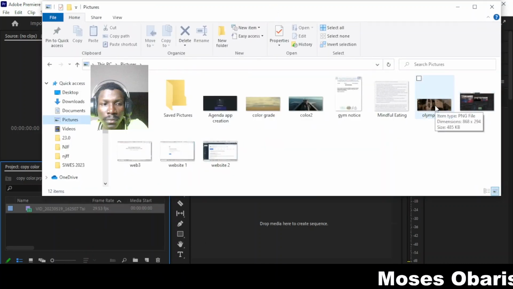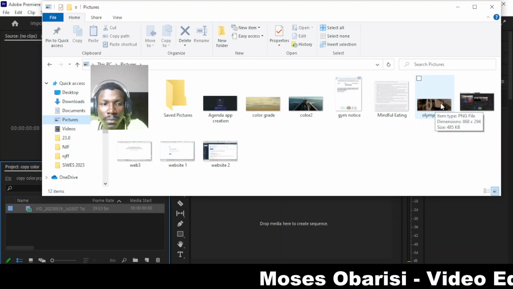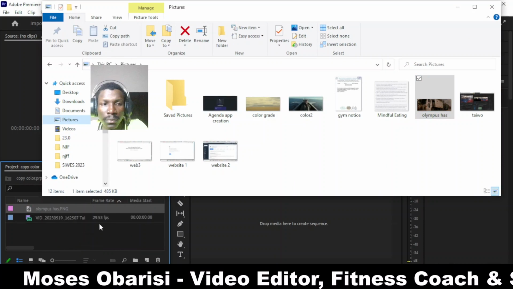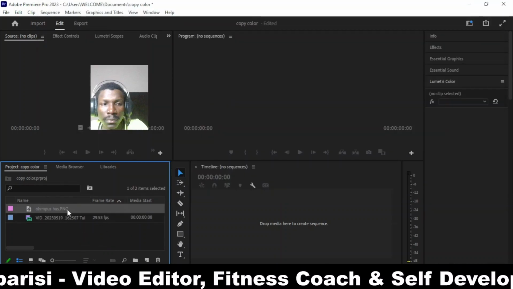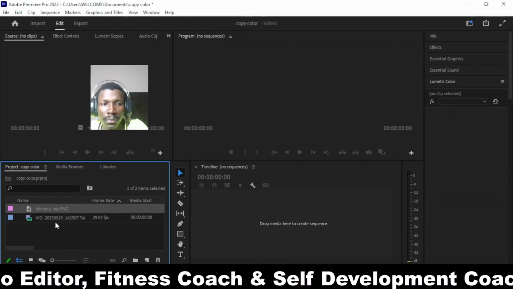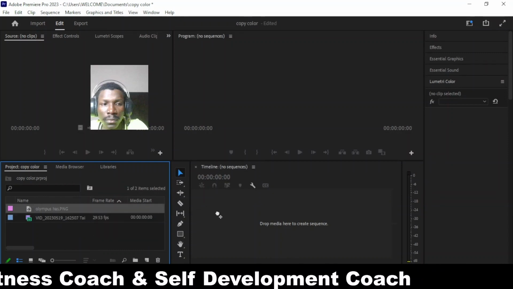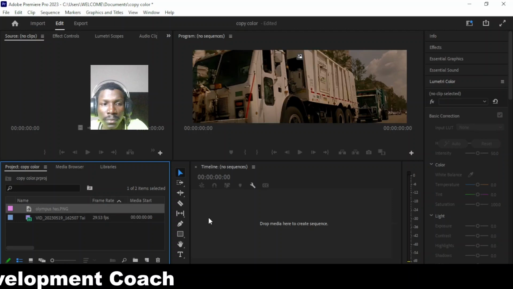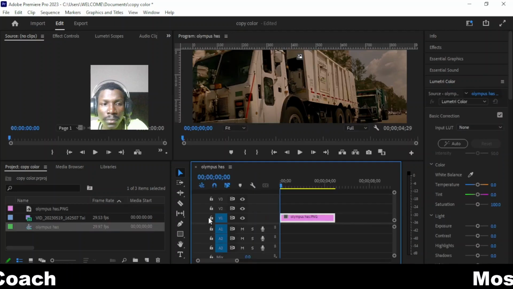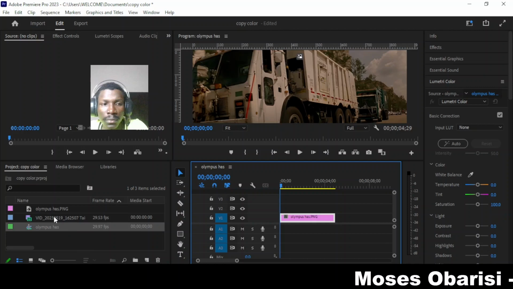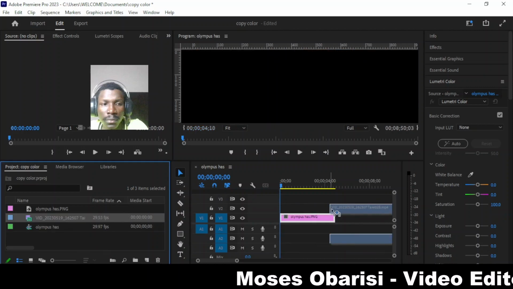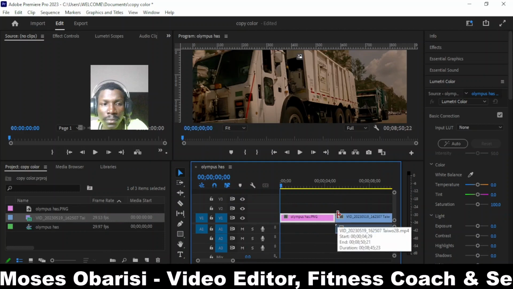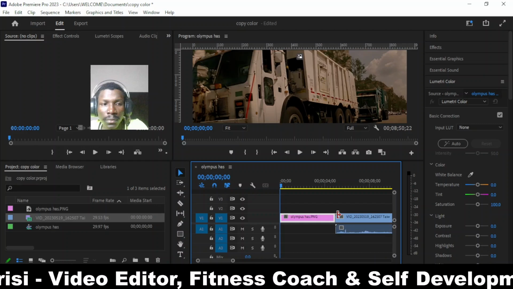So here I have the color grade of Olympus Has Fallen. So that's what we're going to be using for this project. To do that, what you do, you drag the clip or a screenshot of the movie that you intend to copy its color grade. You bring it first to the timeline. Then after you've done that, you bring your own video to the timeline as well, for the two of them to be side by side.